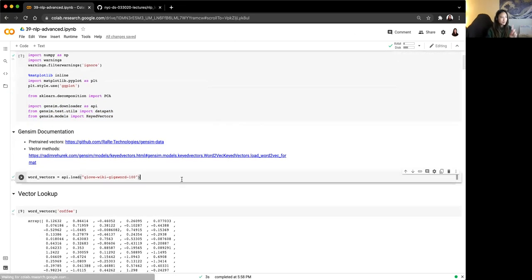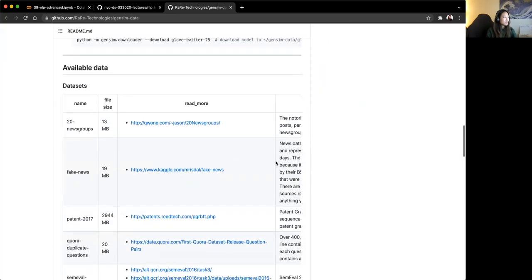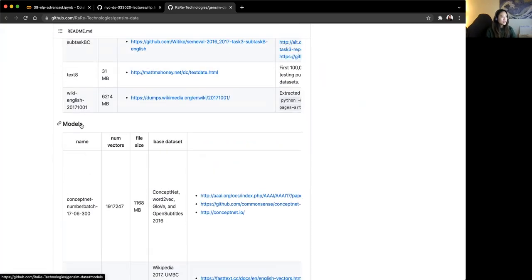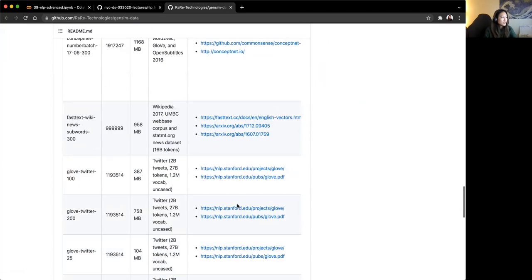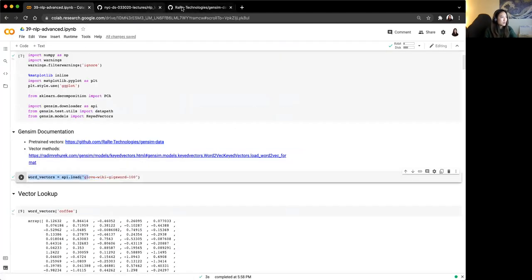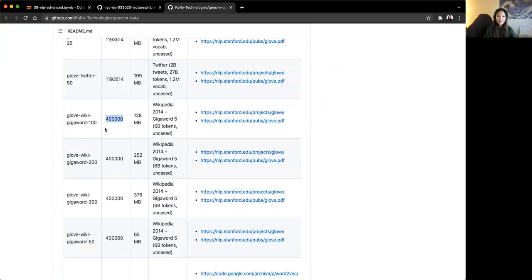Okay, I'm not going to rerun this cell, but first you have to load in the word vectors. There are a lot of pre-trained vectors that Gensim has, so you can look through them and pick one. These are all of the pre-trained word vectors that are available, and you can see what they are trained on. The one that I'm using is glove-wiki-gigaword-100. It has 400,000 vectors, which means you have word vectors for 400,000 different words preloaded. It is trained on Wikipedia in 2014, on 6 billion tokens.